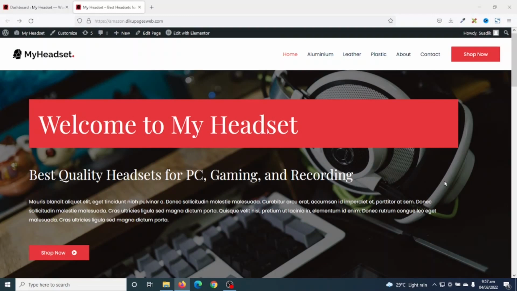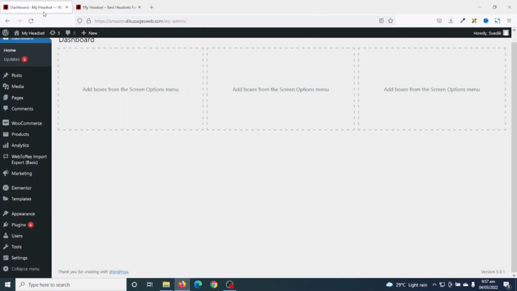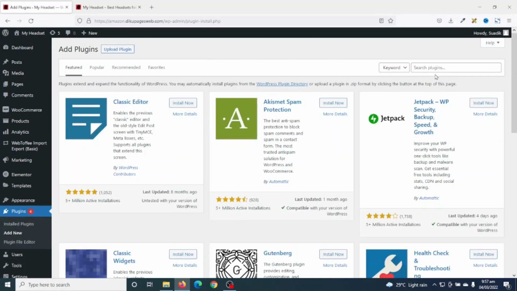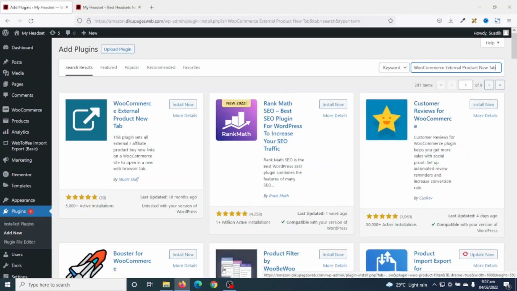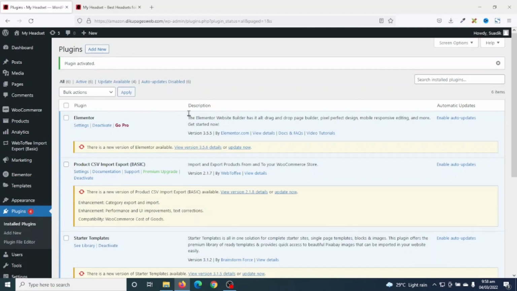So to be able to open WooCommerce external or affiliate links in a new tab, I need to install a plugin. To do that, I go to the back end of my website, then I go over to plugins, I click on add new. Under search plugins, I search for WooCommerce external products new tab. And this is the plugin I'm going to install. I go ahead and click on install now. I activate. The plugin is installed and activated successfully.